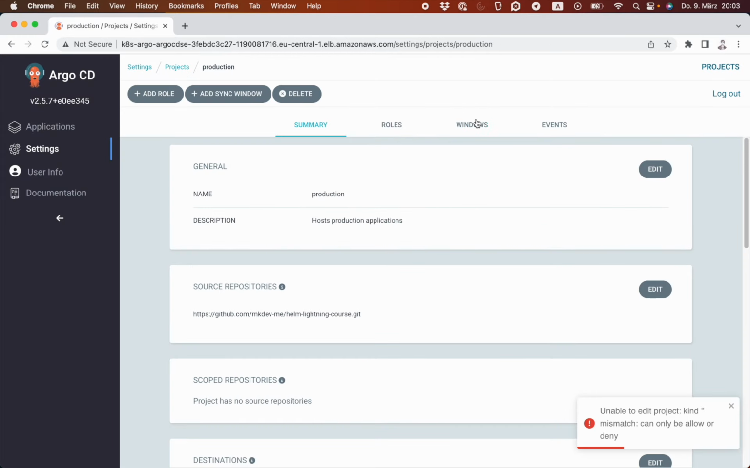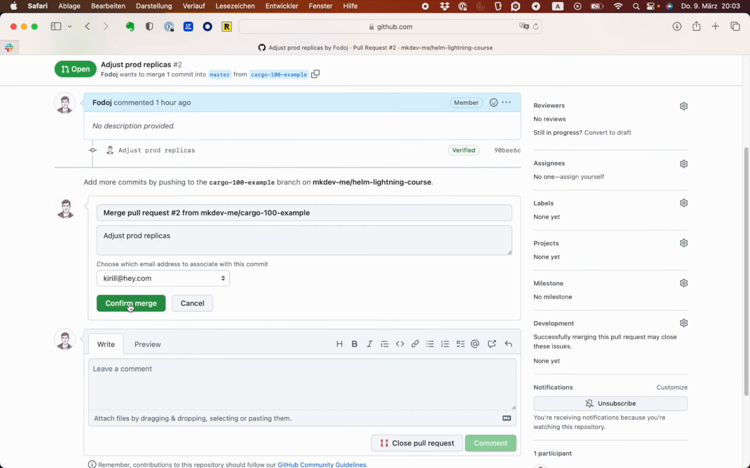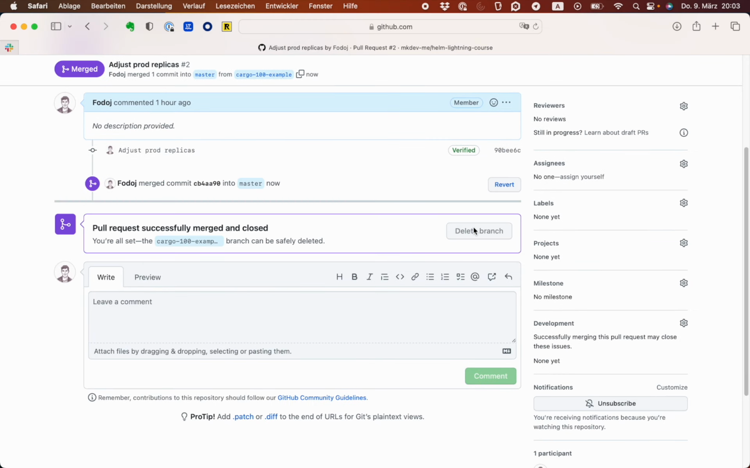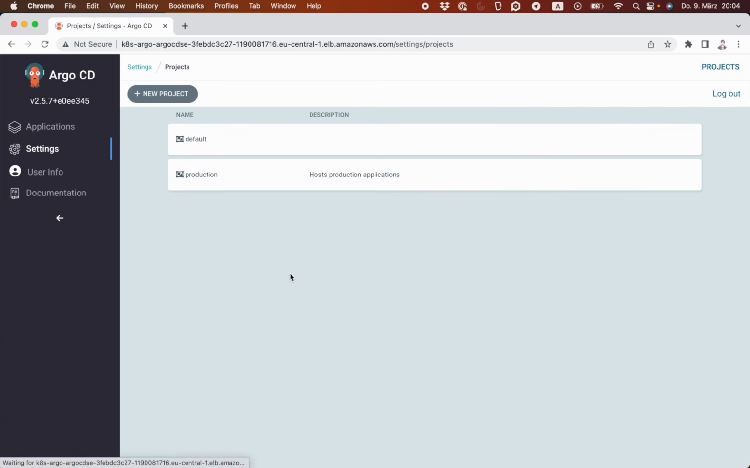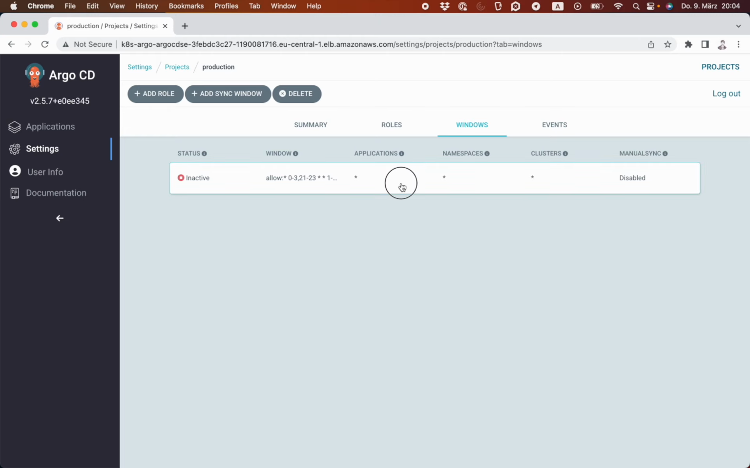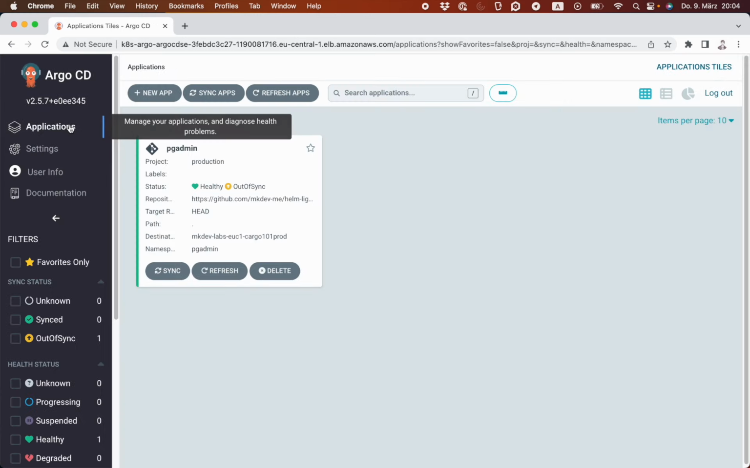After I'm done with creating it, let me merge my pull request. Now I will head over to the application page in the Argo CD. We can see that it's out of sync, but due to the sync window, deployment is blocked. Now I will go back to the window settings and select current time to be inside the window. Now that the window is active, if I go back to the application page, I'll see that Argo CD applies the change.